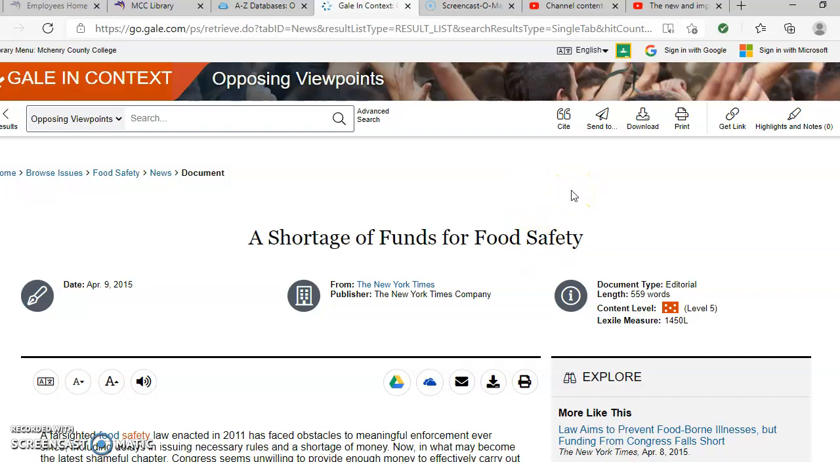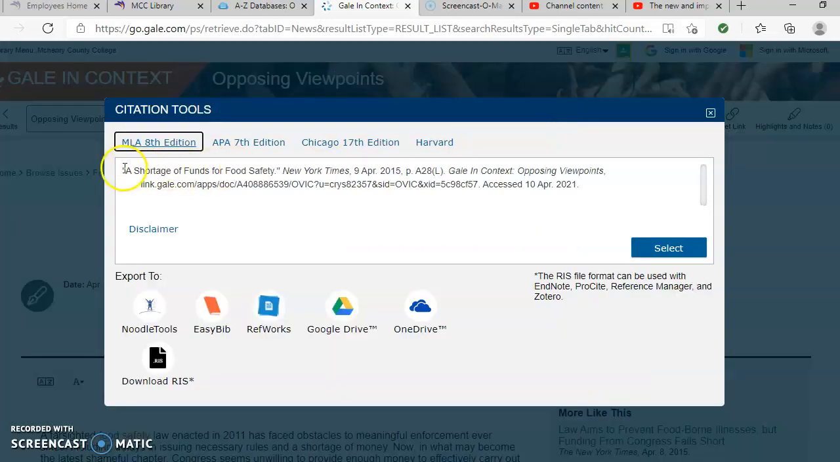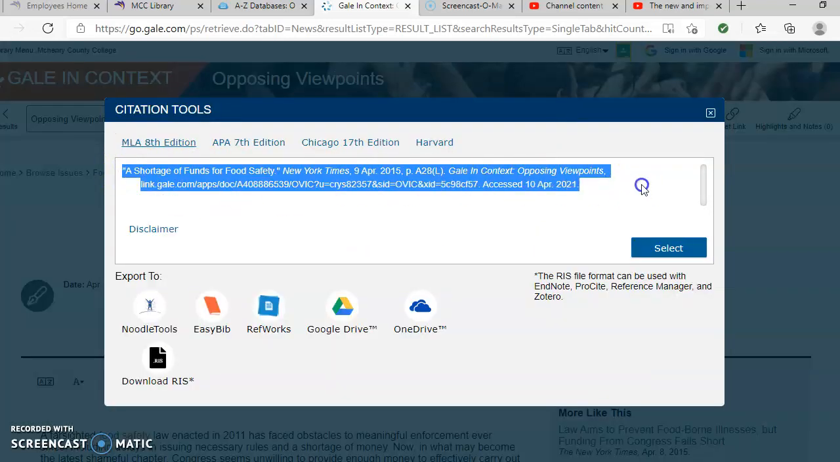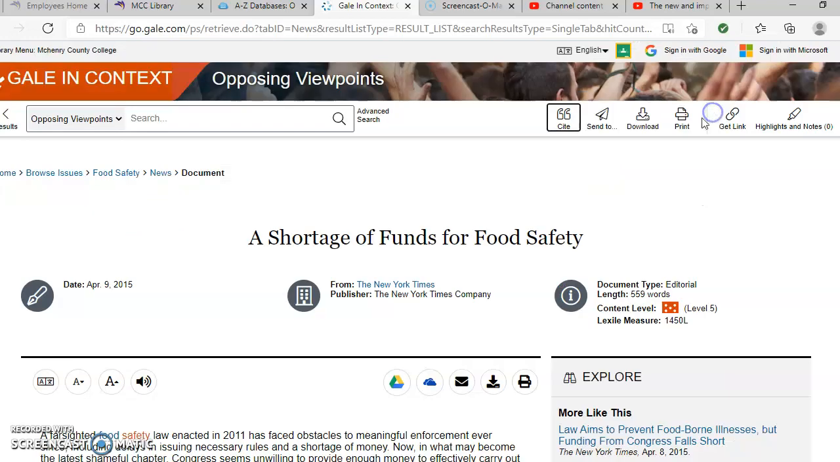So there's two ways that you can get that information. You could go up here where it says Cite and click on that. And then here you would highlight and copy and paste this into your Word document. I had told you to just paste it at the bottom, and then I'm going to show you how to get into that.